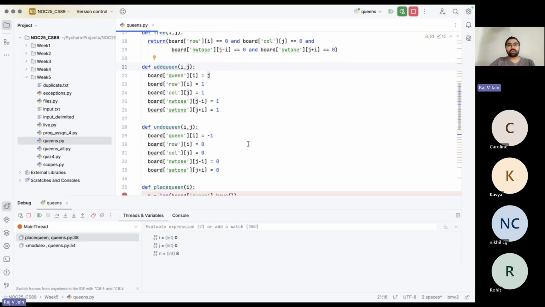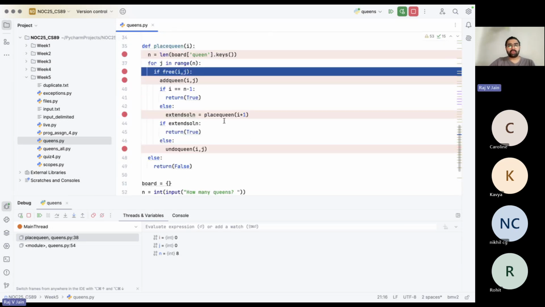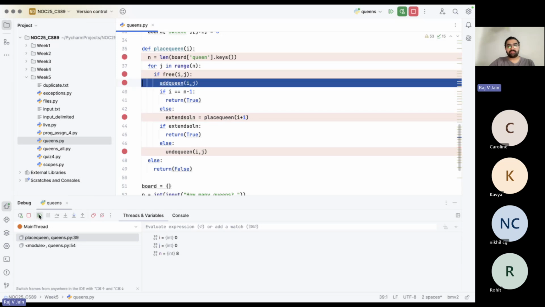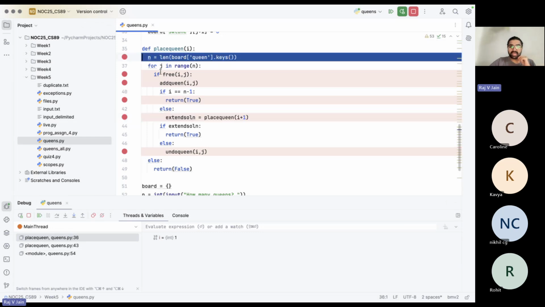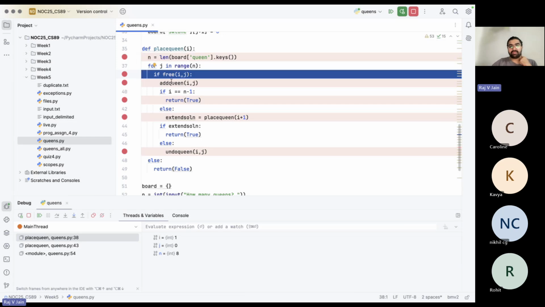Okay. So we then see that this particular location is free because obviously there are no queens yet added. So we then try to extend this particular solution by adding the next queen. So we'll now move to the next location and see if this i comma j is free or not, right?